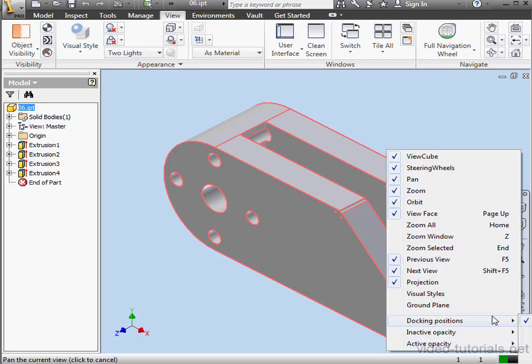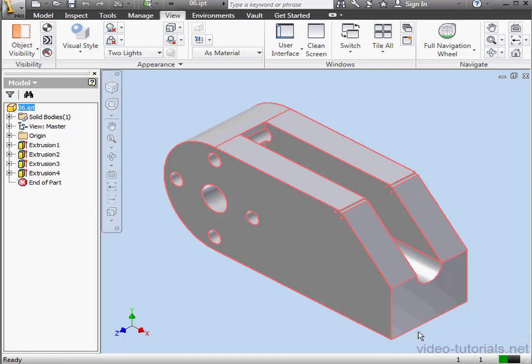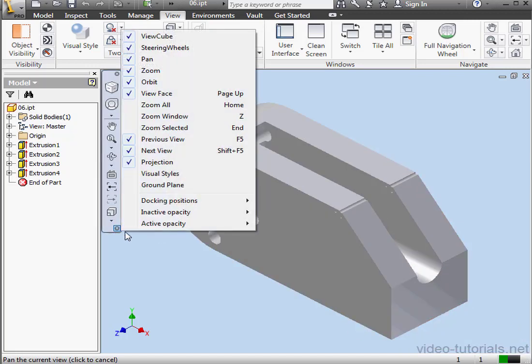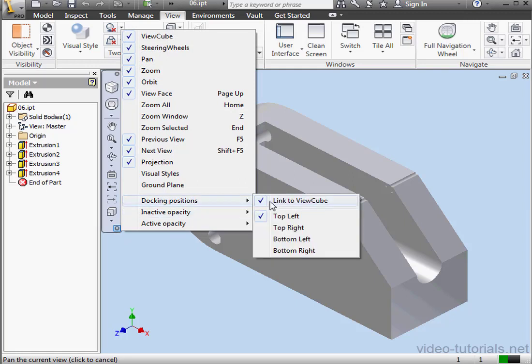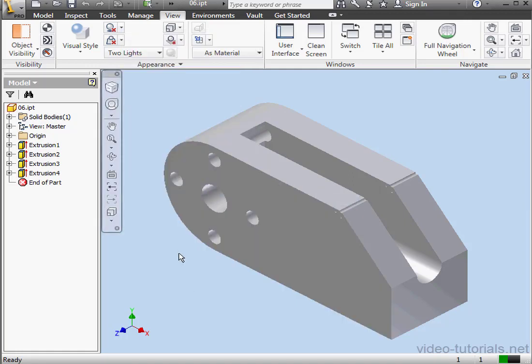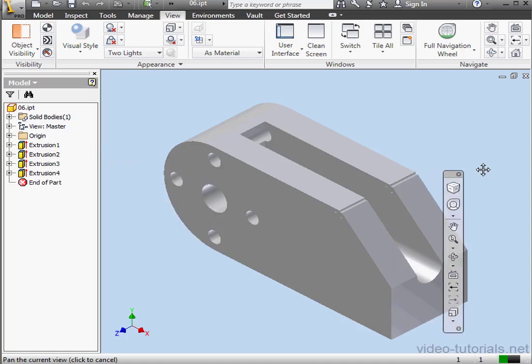Let me restore to the top left position so you can better see the menu flyouts. Customize again. Ensure that Link to View cube is unchecked. The grip handle appears right here. Just mouse over it and then left-click. The cursor changes to the drag symbol. Grab. Now you can drag the navigation bar freely along the edge of the window or anywhere in the window. You can reposition it anywhere along the edge of the window.